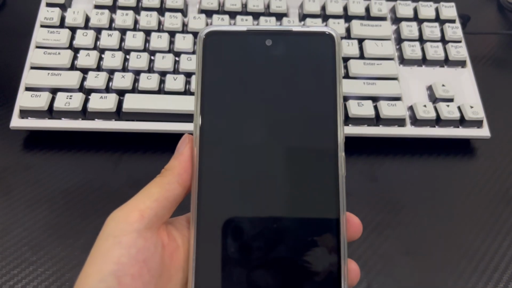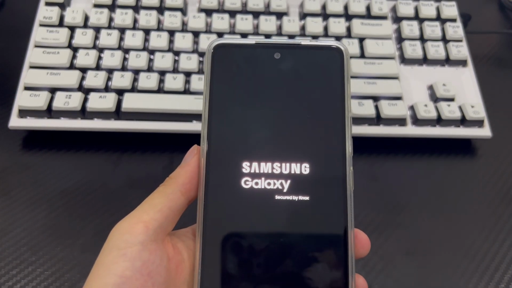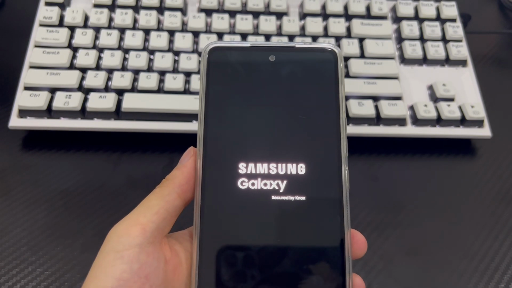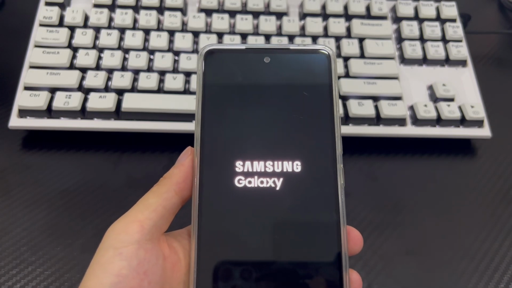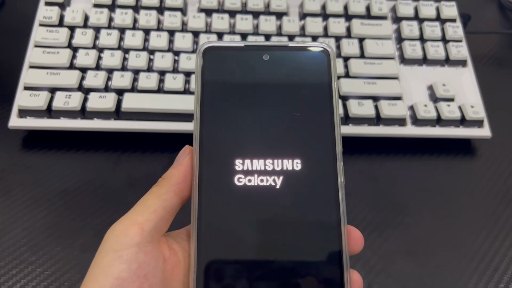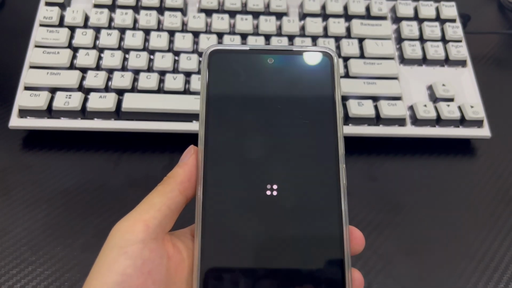After that, use the power button to select the reboot system now option. Finally, your Android phone will turn back on and enter the home screen normally. At this point, your problem will be resolved. Finally, you can transfer your backed up data back to your Android device.